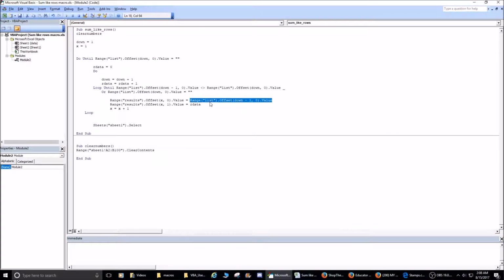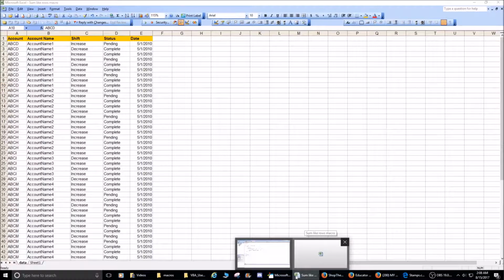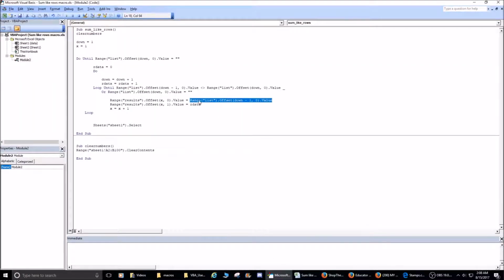So if you recall, list is back on our source data. It's going to look at the row -1 and it's going to capture that value. So in other words, as it moves on down the source data, it's going to stop here, says, oh, these do not match each other, and it's going to look at that down -1, meaning it's going to jump back 1 cell and grab that name right there. So at that point, we've identified an account.